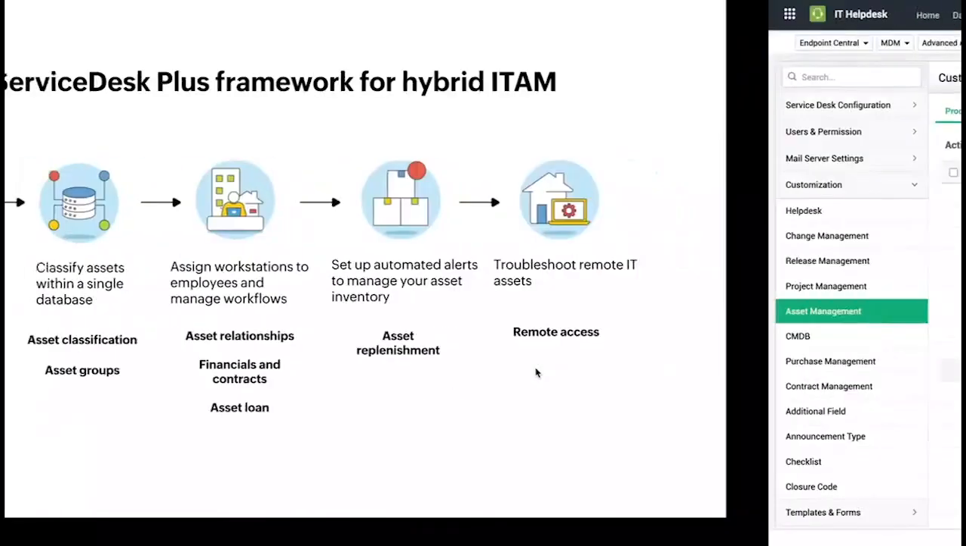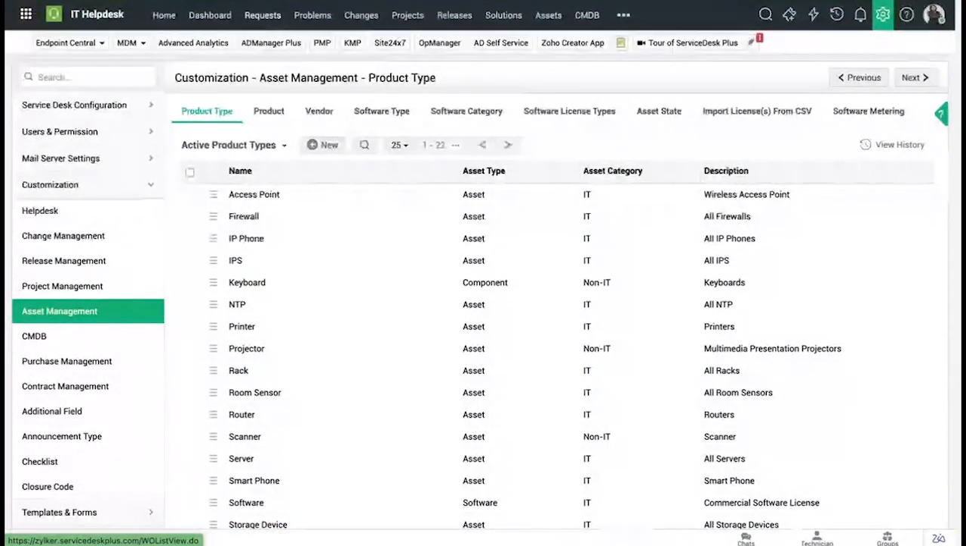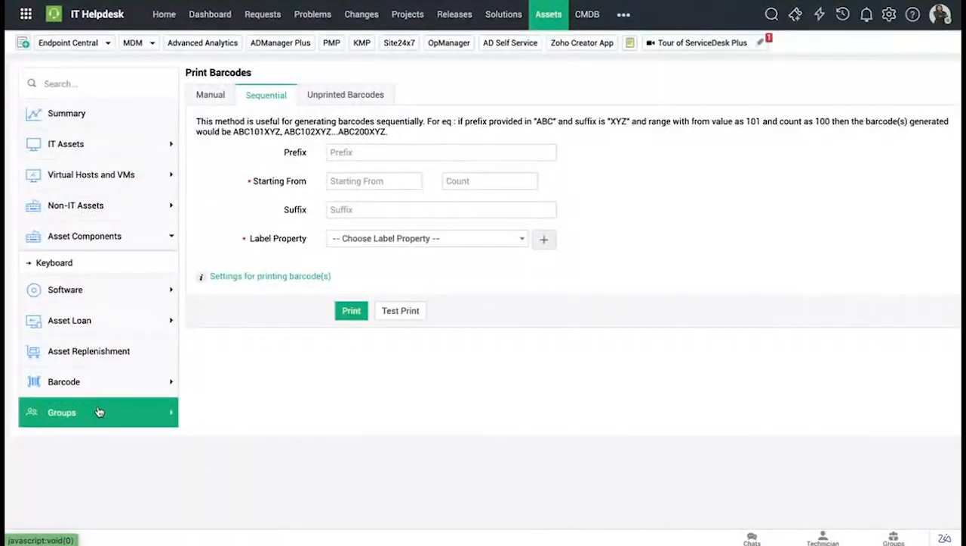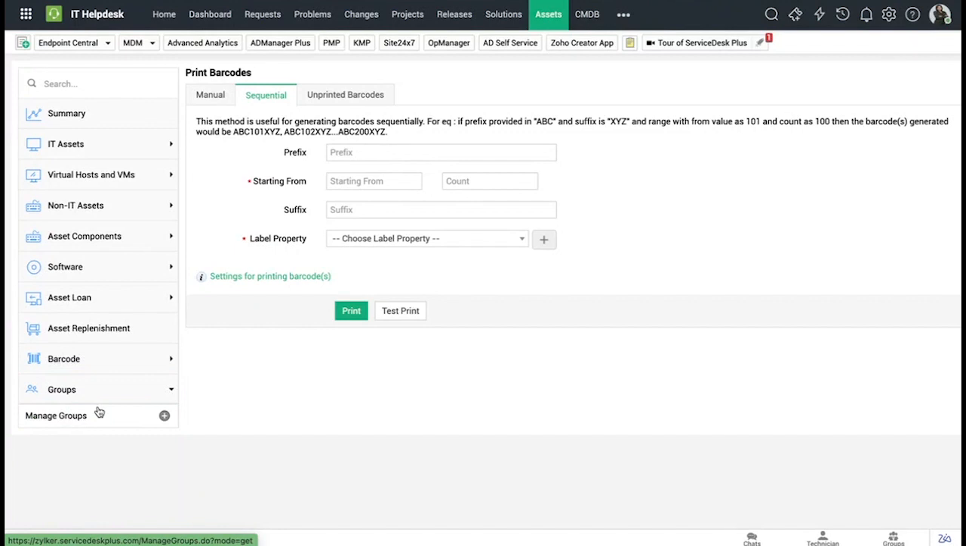All right. Now I'm going to head back to the asset module, and under asset on the left hand panel, we also have a way to group your assets, right? So asset grouping is essentially helpful when you have to take collective action on assets, like deploying patches.